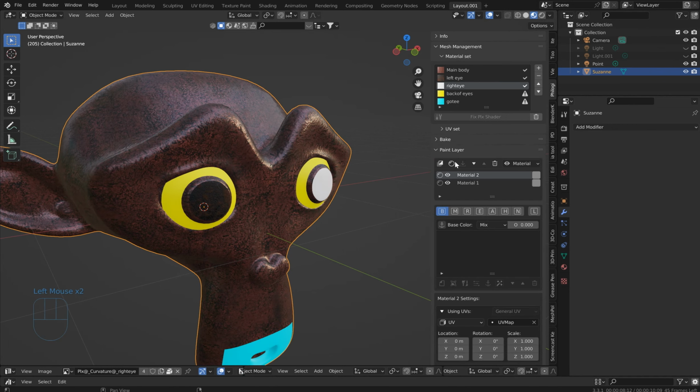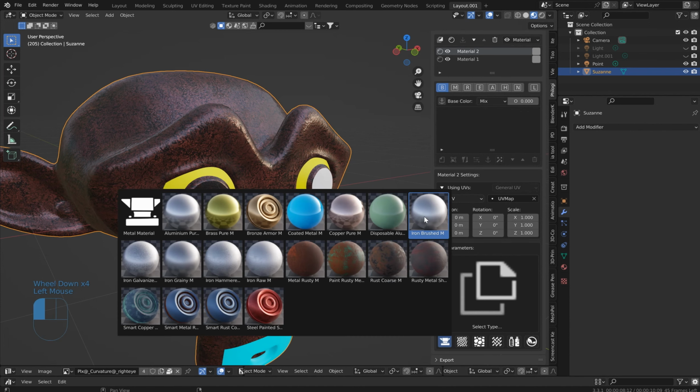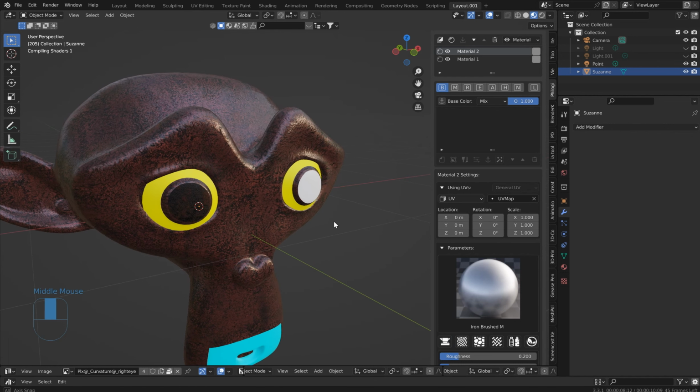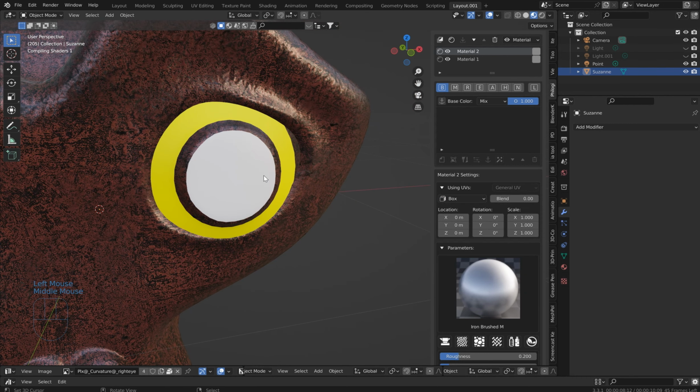All right, so that's good. And now I'll add something a little nicer to this one. And I think I'll add an iron brushed, and I'll do something cool with this one to kind of blend it in. I'll definitely go to box on that because it looks like trash.